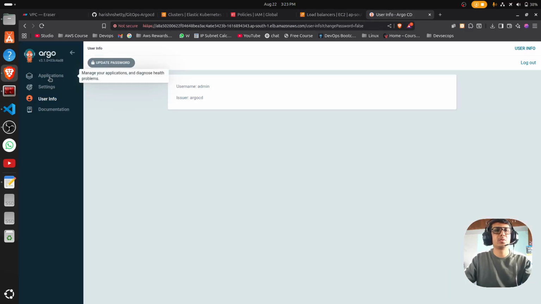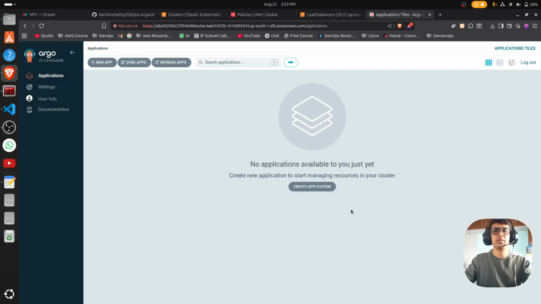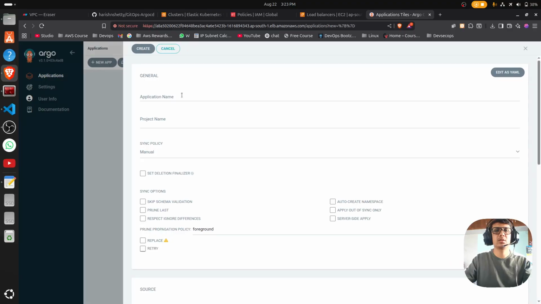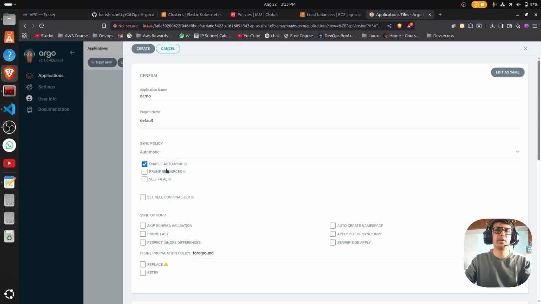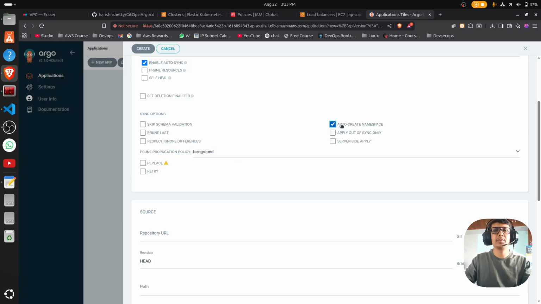Okay, let's move on to the applications here and log in with ABCD 234. Yeah, we have access. Click on create application, and the name I am going to give is demo. For the project, I'm going to click on default. The sync policy, right now I'm going to set to automatic. I will show the manual way also. And I'm selecting auto create namespace.